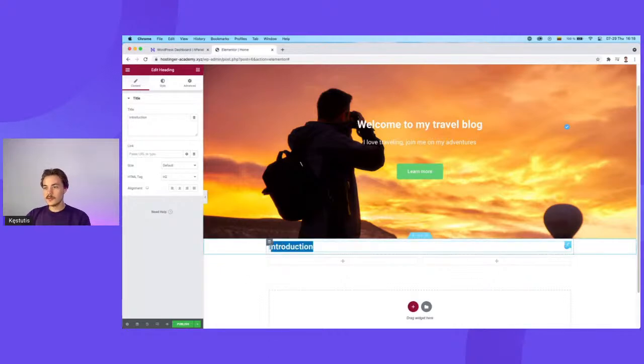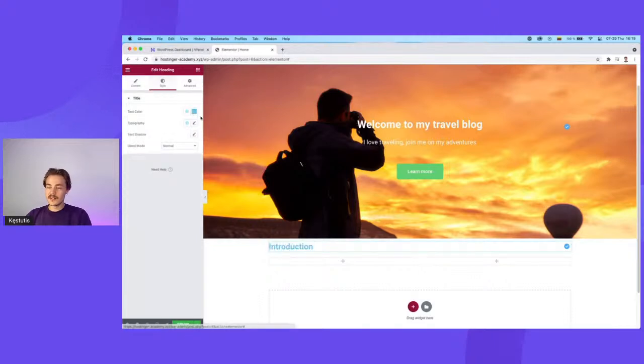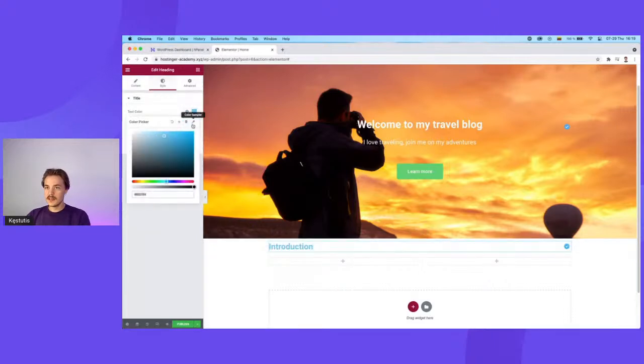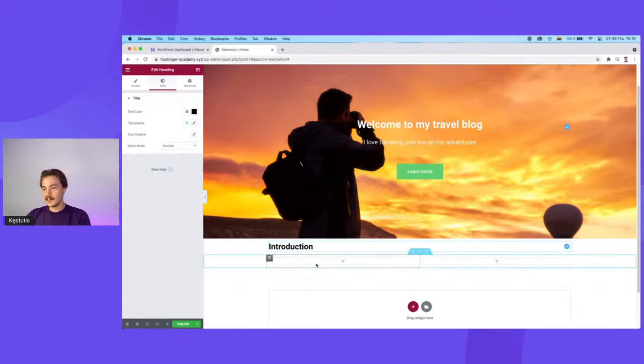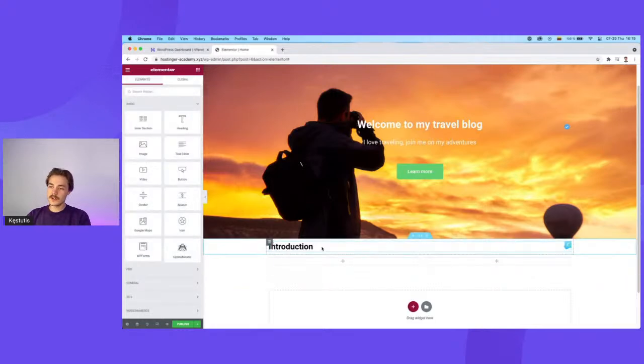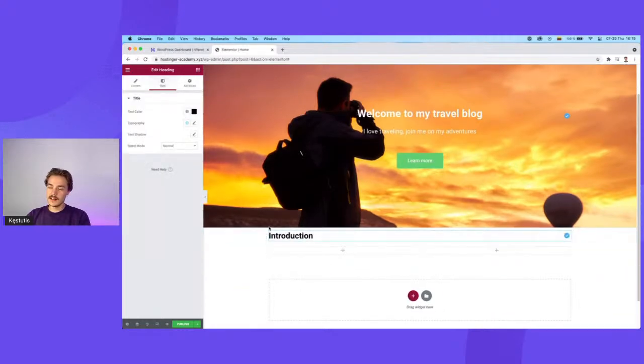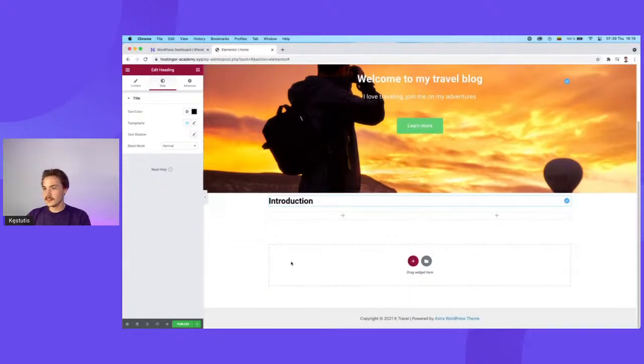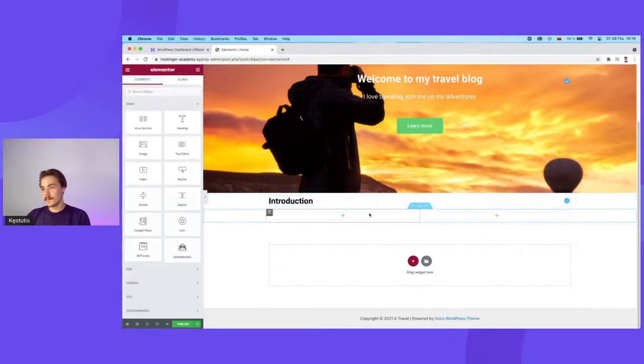And I'd like it to be the color of the letters. I'd like it to be black. Here we go. And for example, this I would like to have aligned to the left side of the screen. That looks great for me. So I just added another section, moved it up, and here it is.